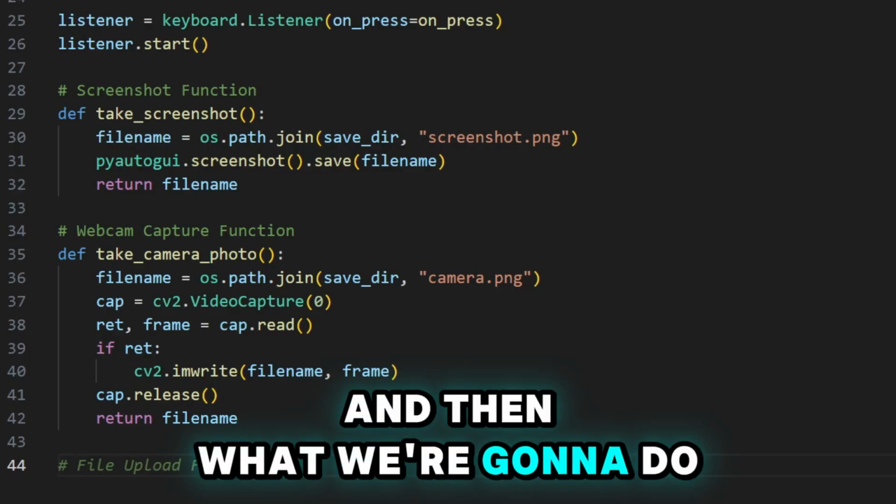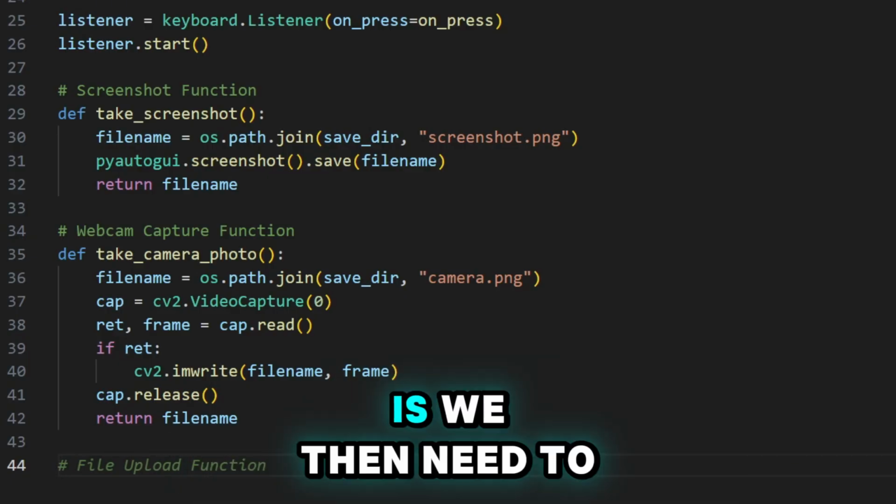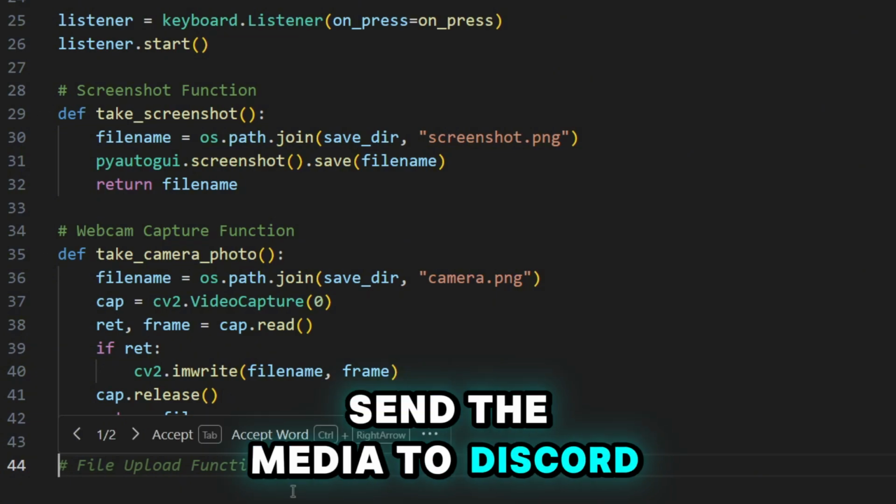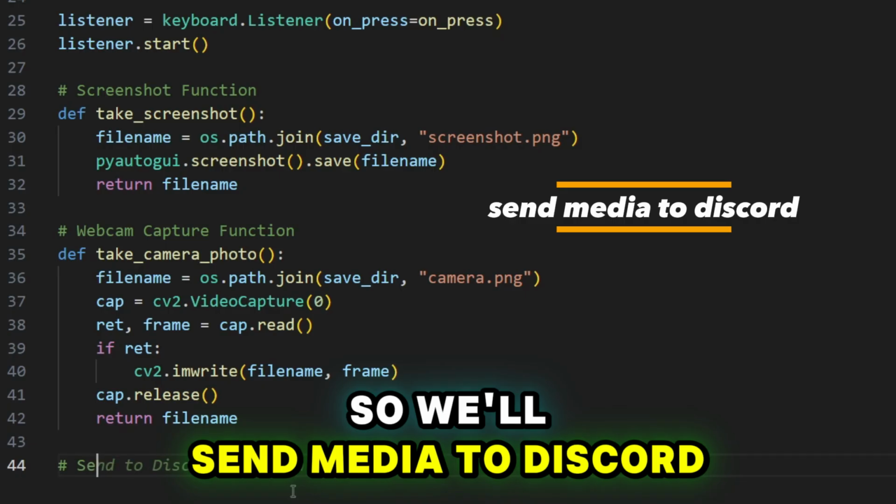And then what we're going to do is we then need to send the media to Discord. So we'll send media to Discord.